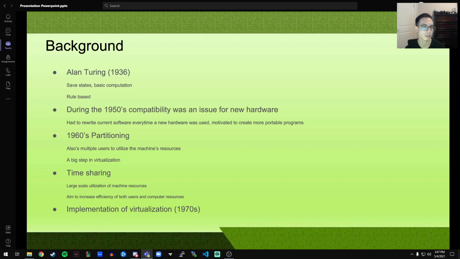Alan Turing, you might have heard of him through World War II. He's pretty well known for cracking the Enigma machine for the Germans, and allowed the Americans and the Allied forces to sink a lot of U-boats that were causing a lot of problems for the Allied forces. His Turing machines basically saved states, and they were able to do basic computations. And they were basically pretty rigid. They weren't very complex, and they were rule based. So they didn't really have any kind of way to increase their complexity.